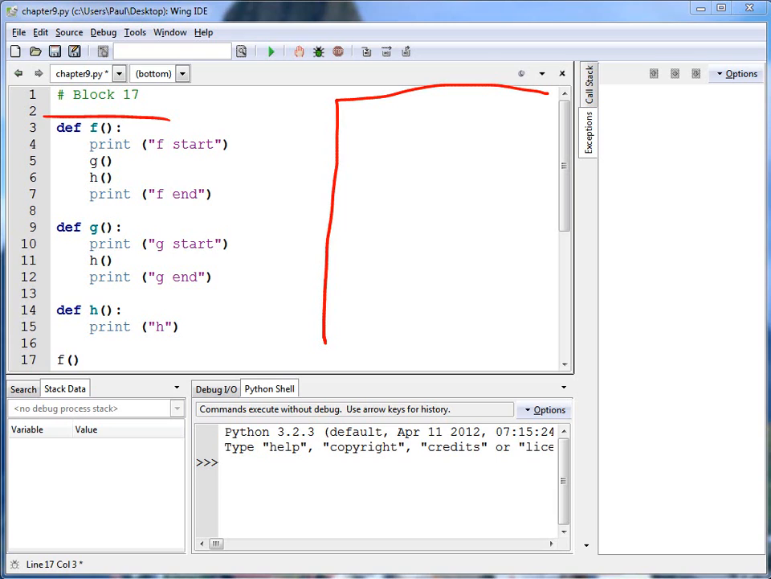Call f function. Great. I will drop up here, go up to f. And first thing in here I'm going to print out is f start. I'm now here. I'm going to go to the g function. Print g start. Call the h function. Print h.